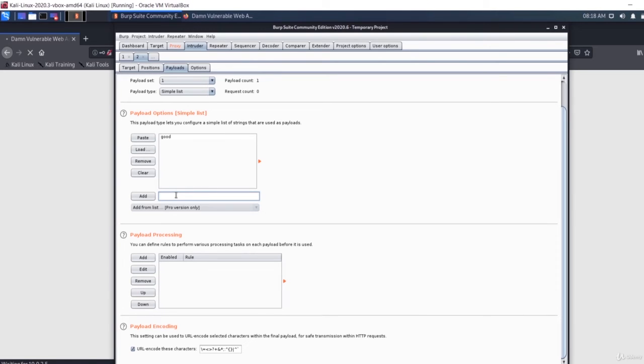good as a username, hello, admin, Jack Devakar, and WordPress, hacked. So these many usernames I'm going to perform brute forcing with: 1 2 3 4 5 6 7. Now it's time to add the passwords.